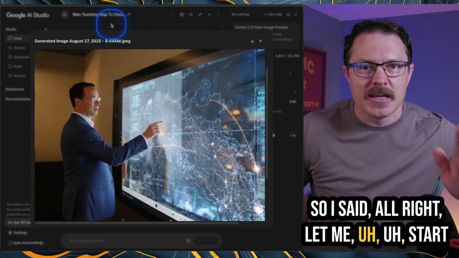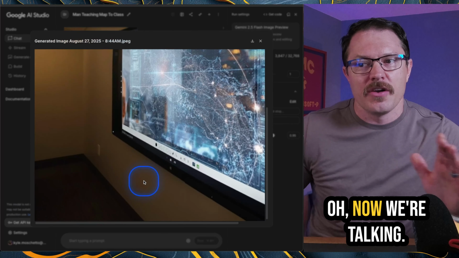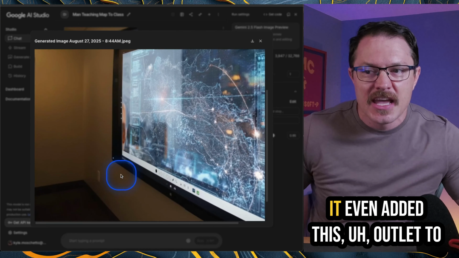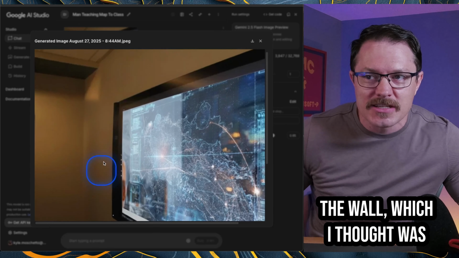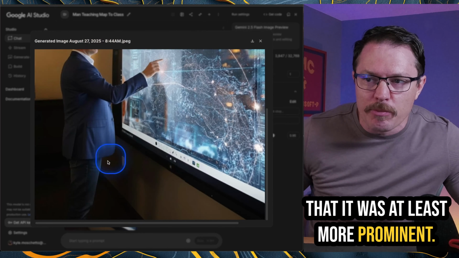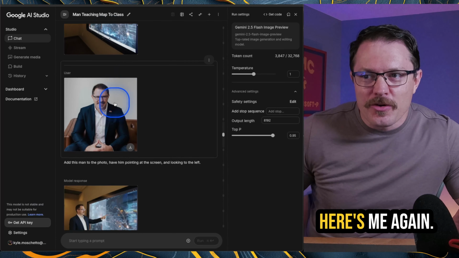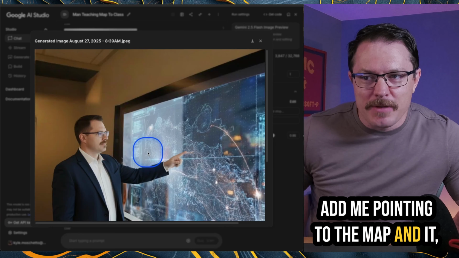So I said, all right, let me start from scratch, if you will. I said, just remove the guy from the photo. Oh, now we're talking. Now I have just a clean photo with nothing. It even added this outlet to the wall, which I thought was really clever. Or I take that back, it moved it so that it was at least more prominent. So then I said, fine, now that I've deleted the guy from the photo, here's me again, add me pointing to the map. And check it out.